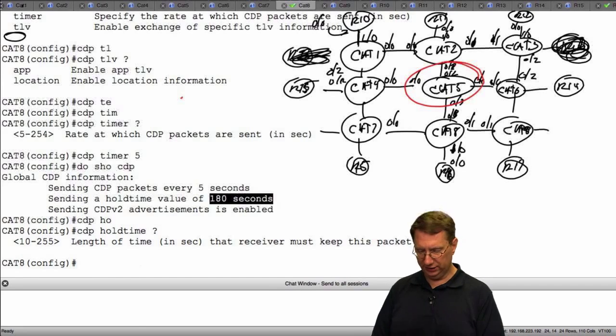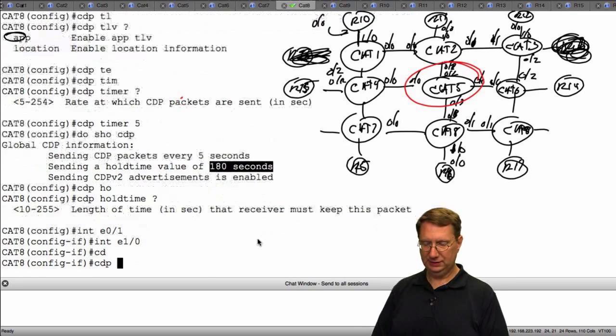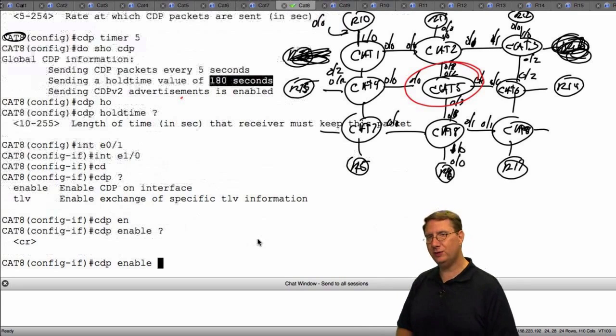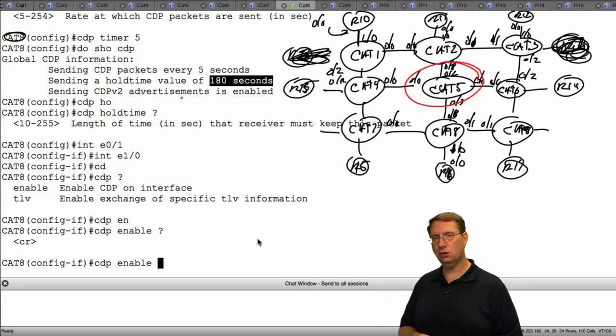Now, that's the configuration change. Let's take a look at some of the interface configuration. So interface E1/0. CDP enable, and TLV. So on the interface, we can't really manipulate the timers too much. We don't have any real individual controls. Everything is going to be done in the confines of the global configuration.